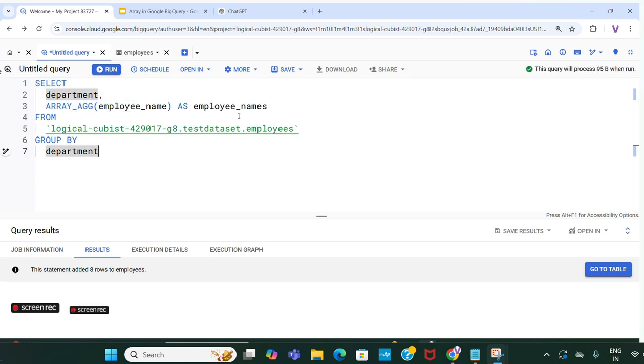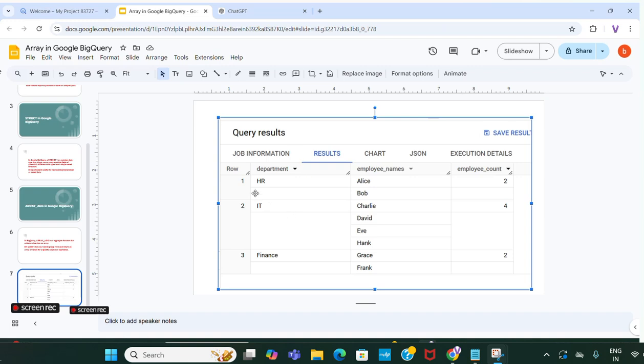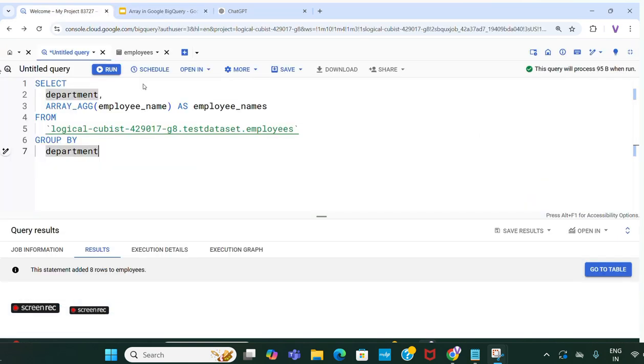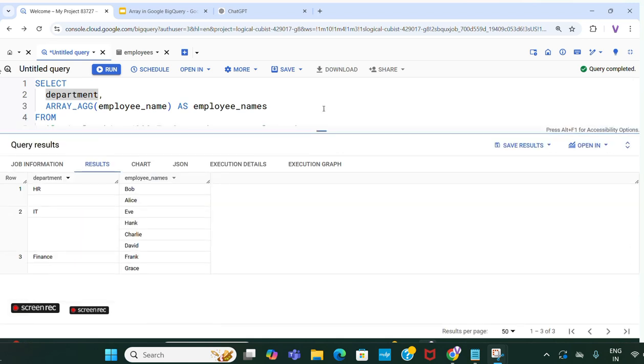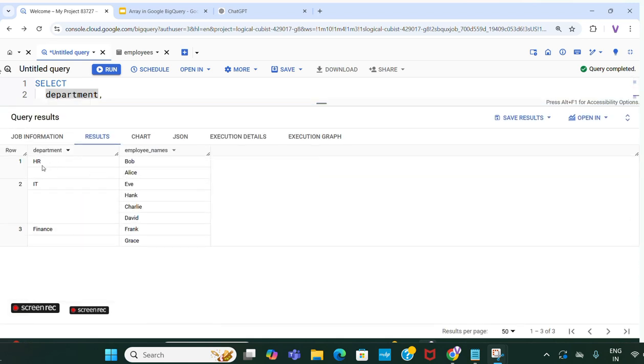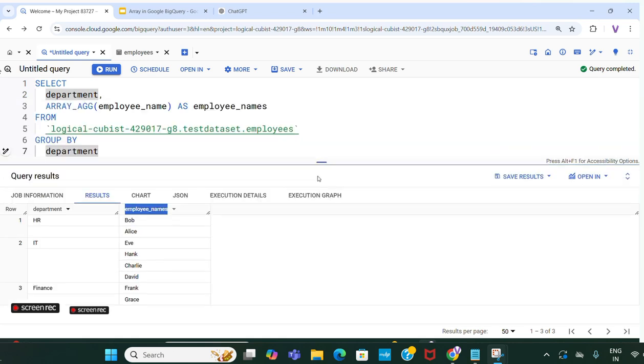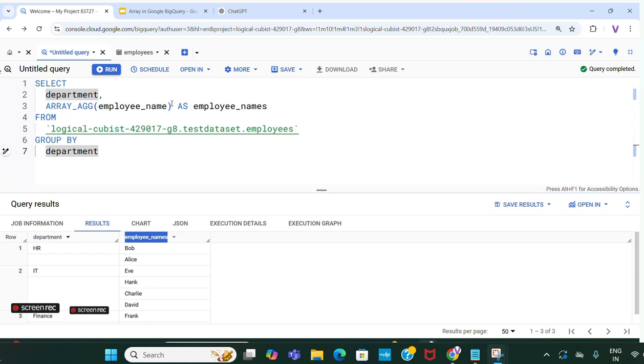Okay, now I'm formatting this query. Then I'm going to run it, friends. We have done the format, and I'm expecting these results. Let's see, friends. Okay, so now we are able to achieve it somewhat. Department is coming, HR, and the employee names. There are two employees for HR, and for IT there are four employees. Finance, there are two employees. So somewhat we have done it, friends.